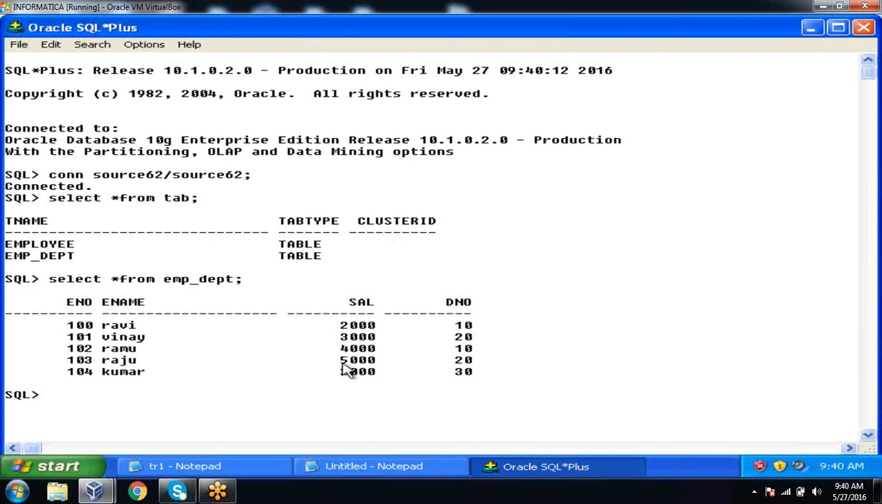So highest salaried employee 5,000, I want to assign rank 1. Next highest salary rank 2. Next highest salary rank 3. It will assign 4 for 2,000. Then if you have another employee, you will get rank 6. It will omit 5. Okay.